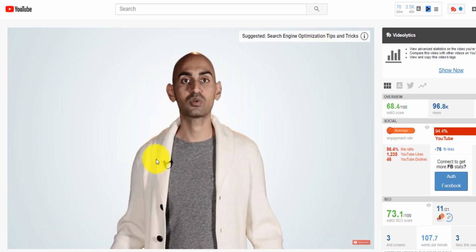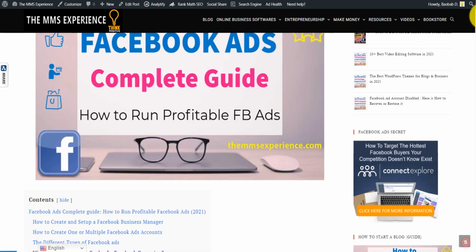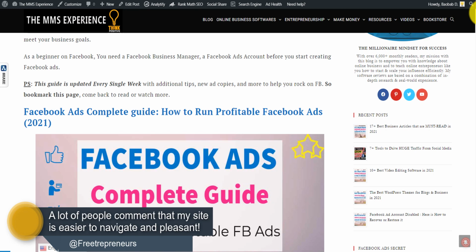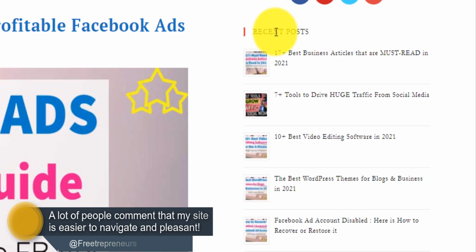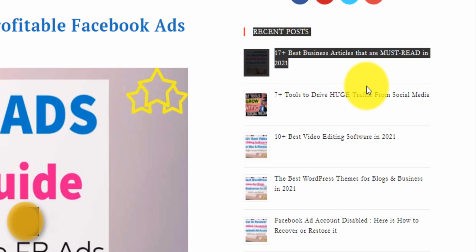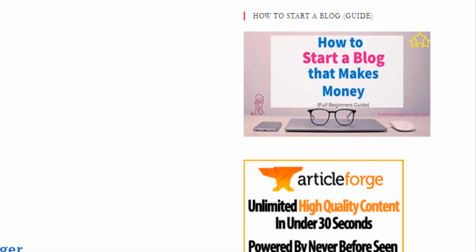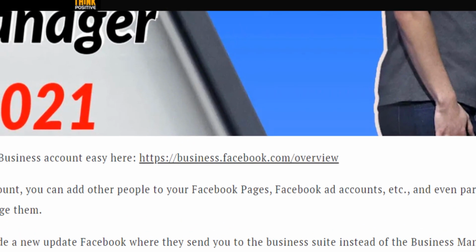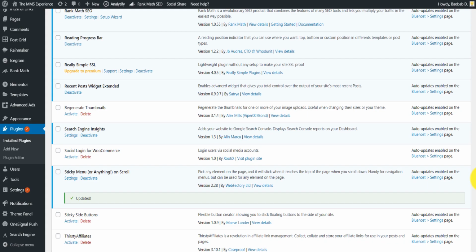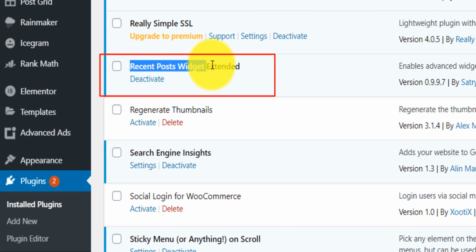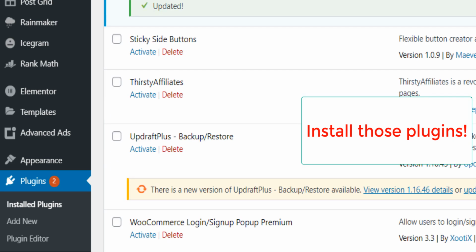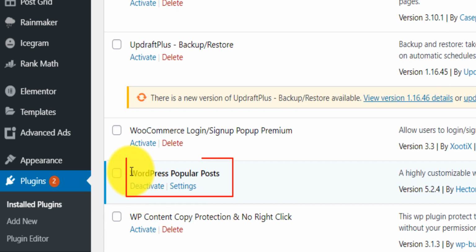The next thing you want to do is link within your sidebar. How do you set up the sidebar? There are 2 plugins that I use for that. There is the recent post plugin that will show people the recent posts, and there is also WordPress Popular Posts, WP Popular Posts. Let me just go on my plugins and show you exactly what they are. You have this Recent Posts Widget Extended that I use, and then you have now that WordPress Popular Posts.